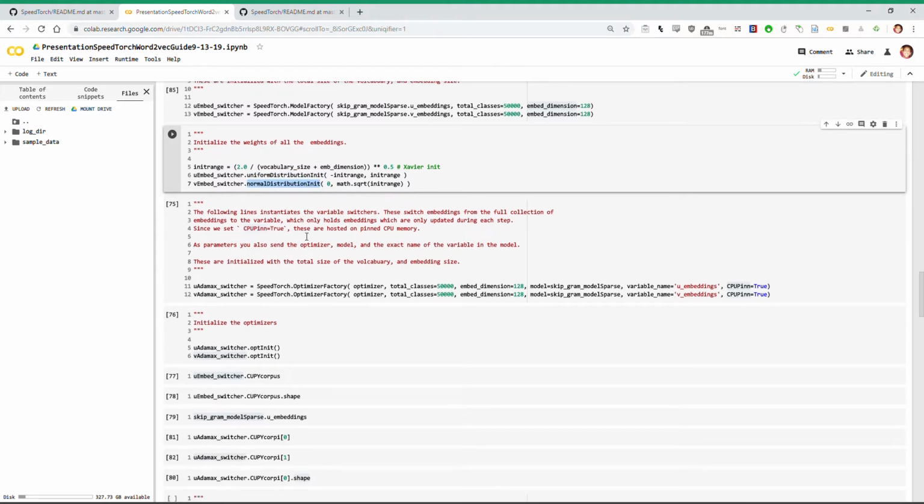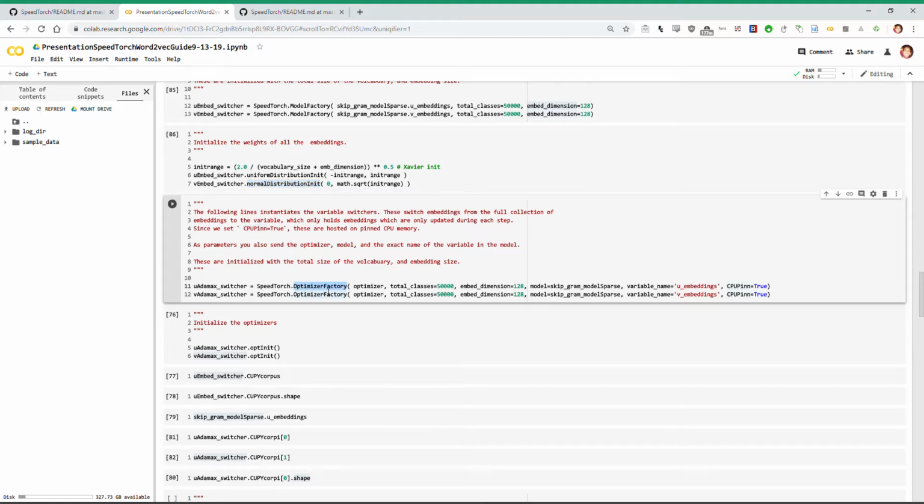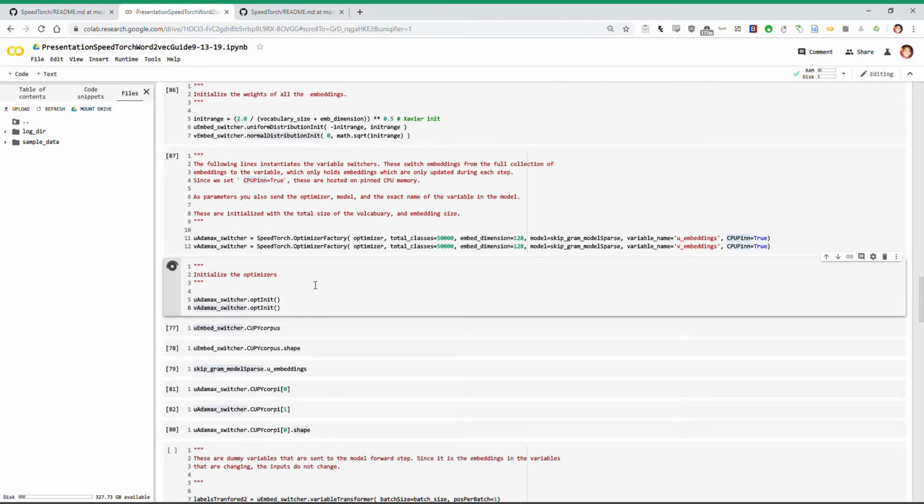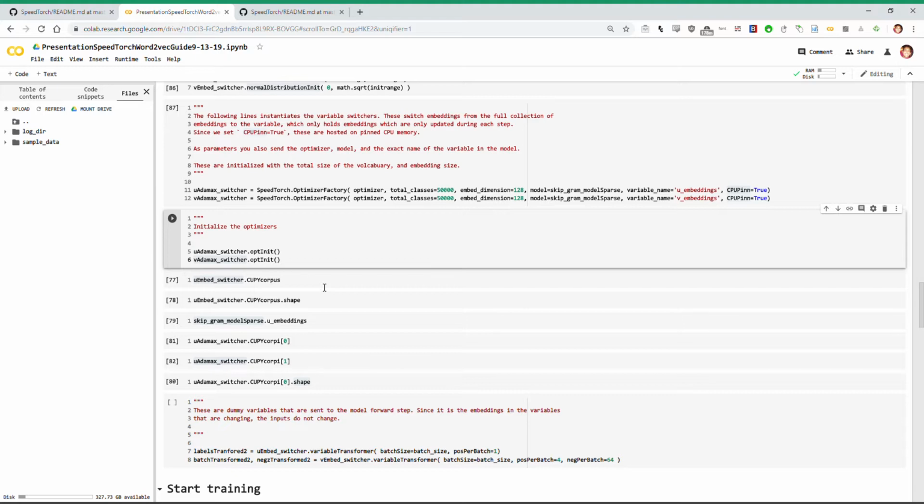And then we also want to instantiate our optimizer switchers for each of the variables using the optimizer factory. So we pass in the optimizer, the total number of classes, the embedding dimensions, the instance of the model architecture itself, and the name of the variables as defined in the architecture code. And for the optimizer switchers, I want to host them on the CPU. So I set the CPU pin equal to true. We initialize the optimizer switchers.